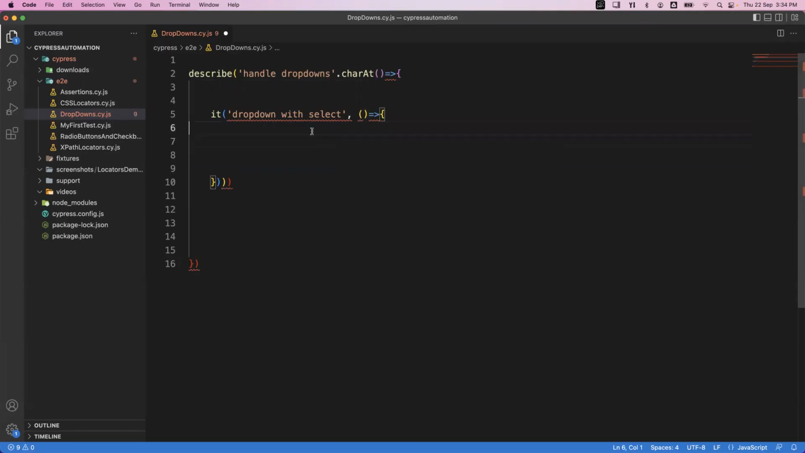Okay, so this is our it block. Here we have the description, drop down with select, then a comma, the arrow, and this is a function. Inside the function it should be just a comma and a bracket. Now inside this it block, we can write our automation script. Here one bracket is extra, so let me remove this.